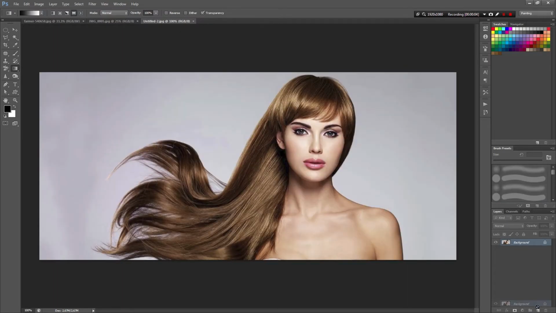Let me show you. Always have a copy of the original layer. It may come in handy if we screw up. We begin with a fairly simple image. Now, how is this simple? Her hair is everywhere. Well, look at the background. It's more or less the same color and tone, which makes it an easy job.